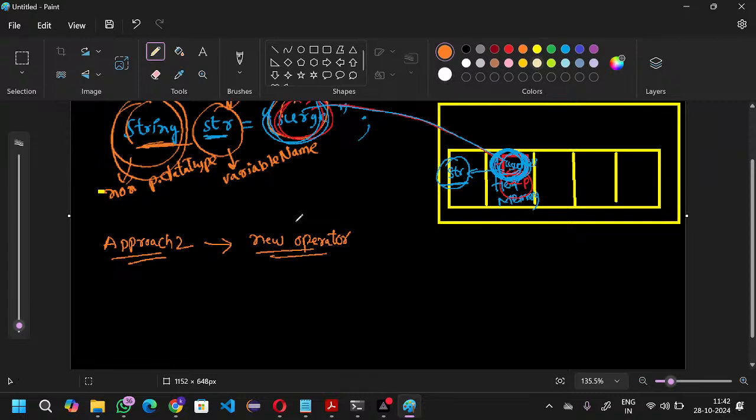Normally, I will write the syntax like this: String is the class name and str2 is the variable name. The variable name, you already know how to give it, the naming conventions and all. Then the new operator, and String is the class name, and inside I am passing the message, that is Hello. This is the second approach, right?